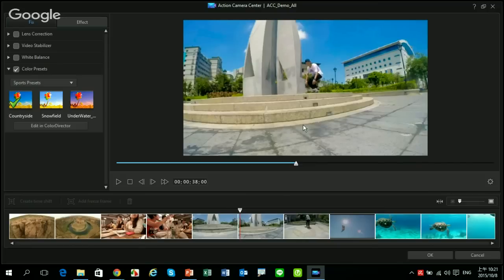Because usually if you're taking video on a sunny day, it will more or less be overexposed, so the video will look pretty pale. You can use this kind of preset to change it, to enhance it. So I'll show you this is before and after.